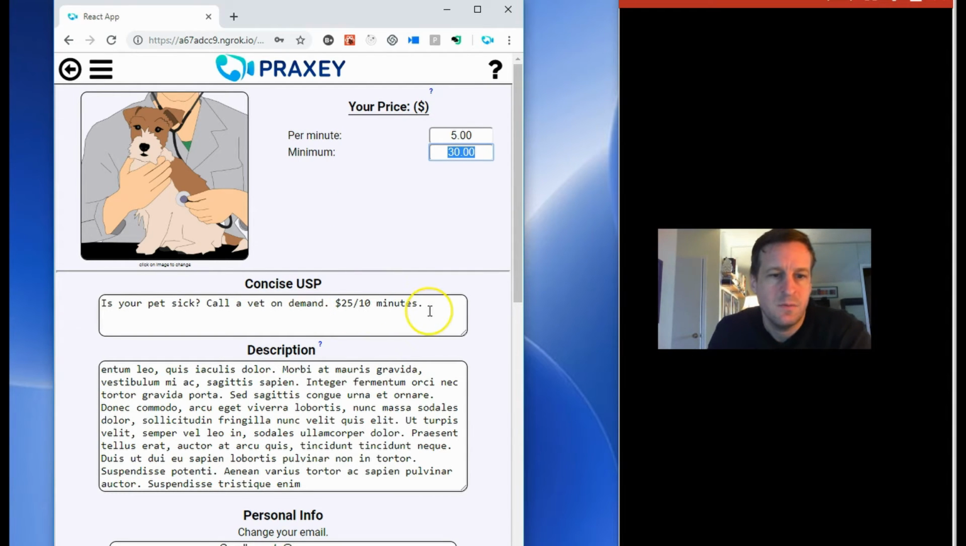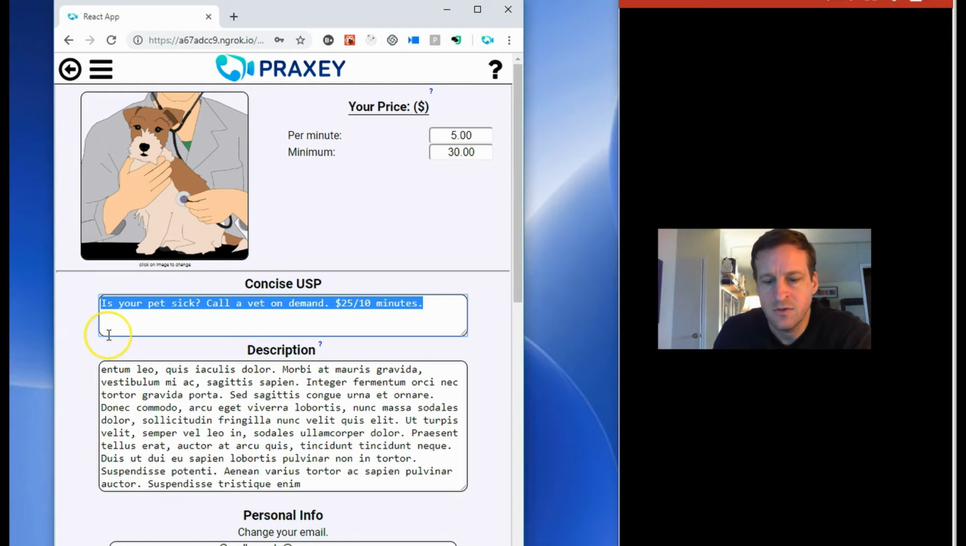Now, the concise USP, this is just 75 characters, really try to get to the heart of what you're offering, so people can see this. This is going to show up in the search results. This is going to show up at the top of your profile. So you have 75 characters. Distill what you're doing into that. The next section is description.